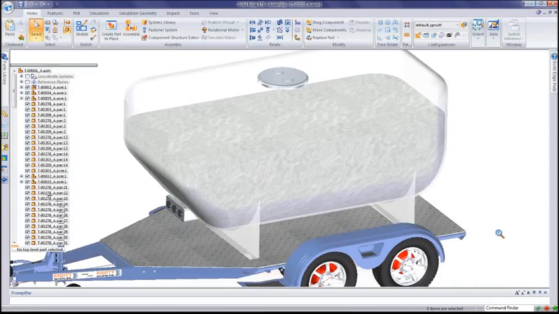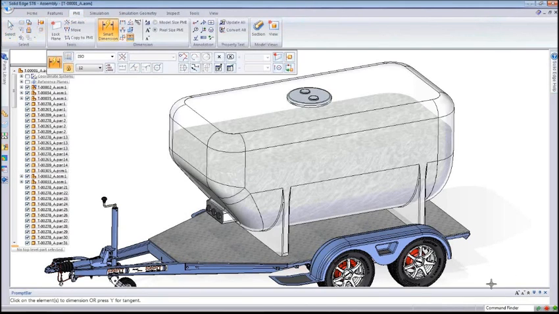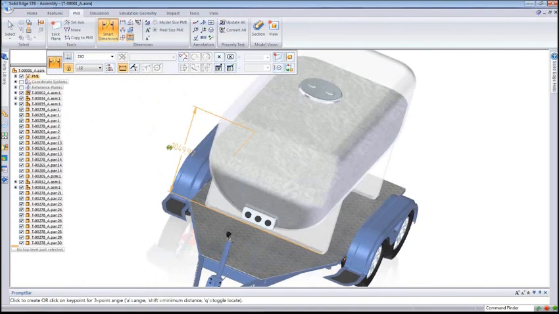I want to say, hey, I'd like to add in a PMI dimension here. Just a neat little PMI dimension, no big deal about it. And I'm going to put this PMI from right here at this edge to the edge of a fluid. I hope you can see that. There's fluid in that tank.